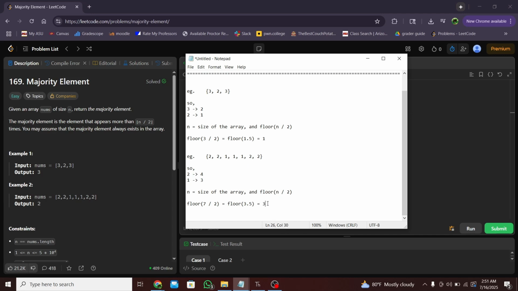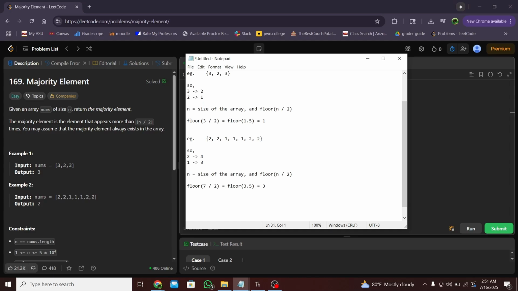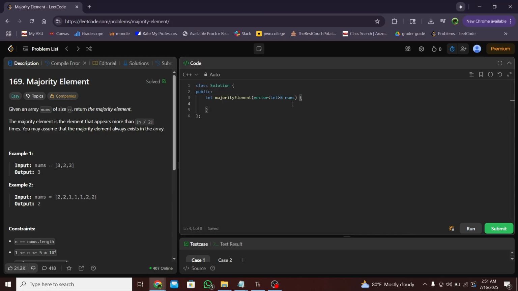So the way we will do this is we will use a map data structure to map the element to its number of occurrences. So the way we can do this is by first initializing a map, an unordered map, because we don't care about the order. Let's call it mp. And then we will iterate through each element of the array.